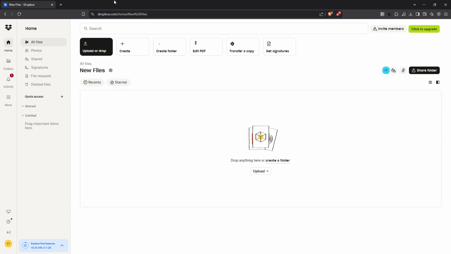You'll need to log into your Dropbox account using your usual credentials. If you don't have an account yet, you'll need to sign up for one, but today we're focusing on those who already have their files synced through Dropbox.